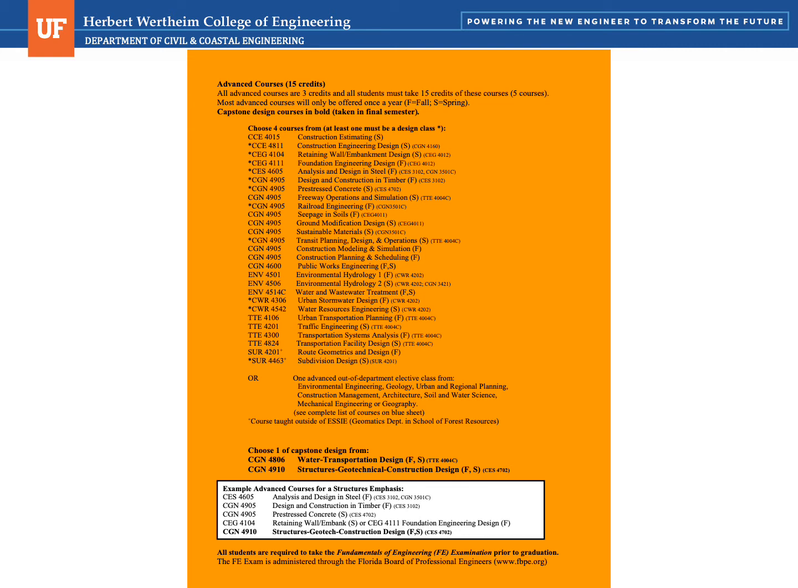Oftentimes, students select the classes for their advanced electives based on their area of interest after taking some of the primary tier courses on the front side of the curriculum sheet. As you can see here, some of the courses are offered in only the spring semester, indicated by the S in parentheses after the class title, or some are offered only in the fall semester, with a few classes being offered every semester. In future advising meetings, we will help you plan out your future semesters so that you can best align which electives you are most interested in with the semesters that fit your schedule the best.